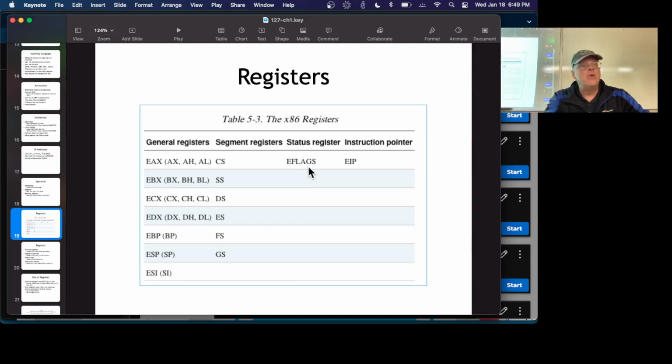And the E flags, we don't really care about either. That's where it stores the data of whether the last operation was greater than 0 or less than 0 and things like that. But EIP is super important. This is our ultimate goal. You are trying to gain control of the EIP. EIP is the instruction pointer. That is the address of the next command to be executed.